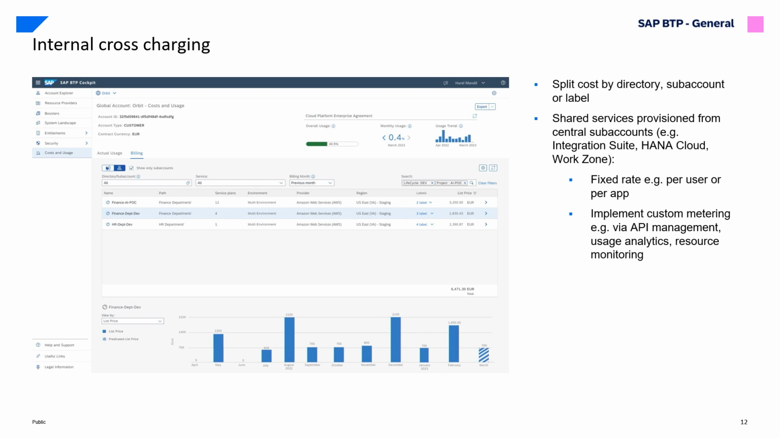However, there are some services which are not bound to one specific sub-account. They have a more central or shared nature. For instance, integration suite, you would have a central integration suite landscape, or also HANA Cloud you might share across different sub-accounts. And here you can either go for a fixed metric, fixed rate per user or per application, or if you really want to have a fine granular metering, implement your own solution, for instance, using API management, measuring the actual usage utilization, or go via other tools. So there it's a bit more complicated if you want to really drill down on the individual usage pattern.